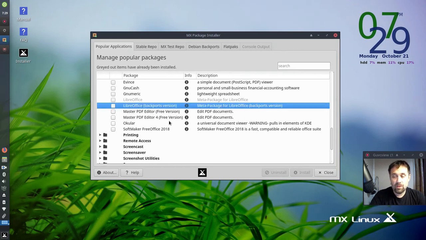You've got Office. The Office tab requires a little bit special call out, because if you wish, you can install the Backports edition of LibreOffice. We ship with the standard Debian stable LibreOffice, but click the box, hit install, and you will get a later version supplied from Debian Backports. You can switch back if you want to. The option's there to go back and forth if you like.